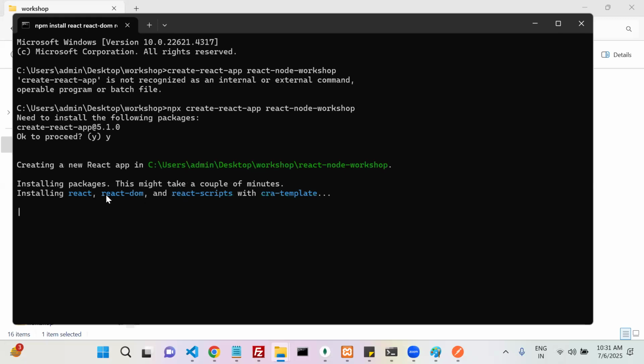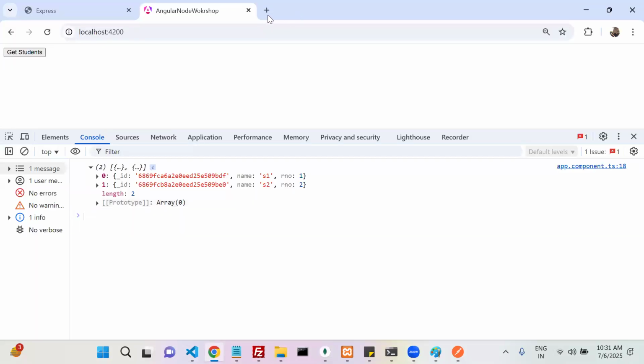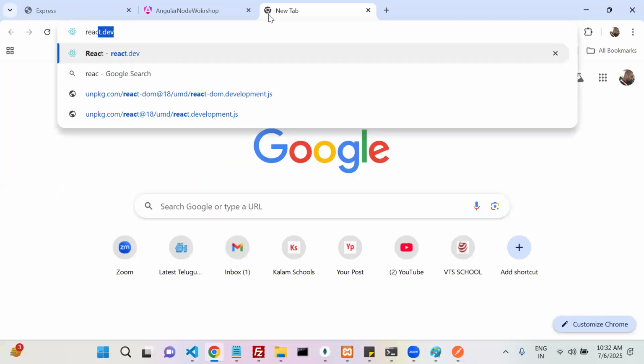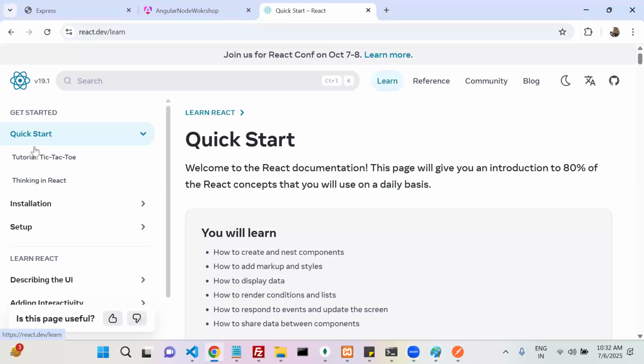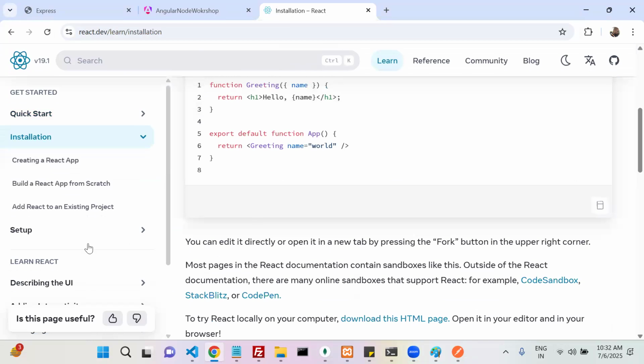Now React DOM and React scripts, these are the three libraries minimum required. If you want to create your application, simply you can go with this. Go to react.dev, the official website. Let's go to Learn React, then to the installation section.